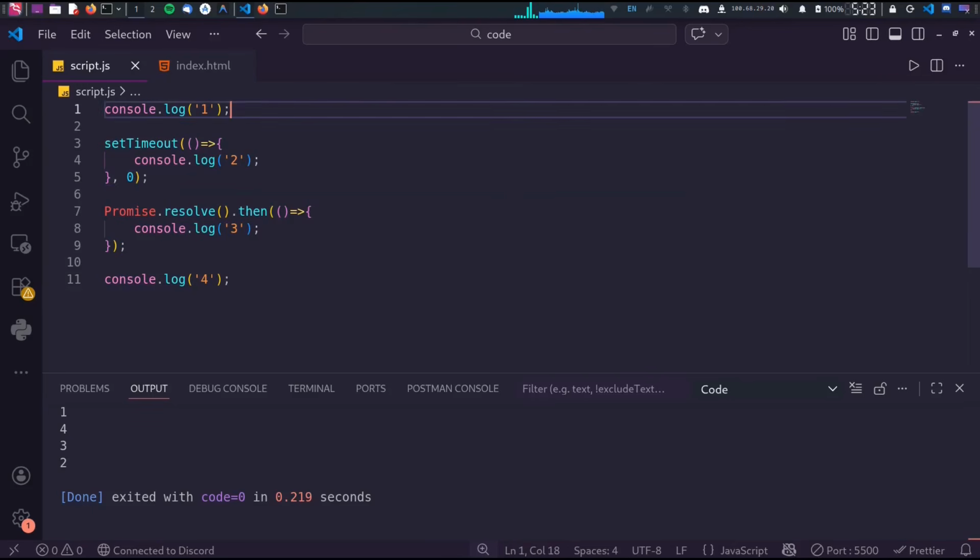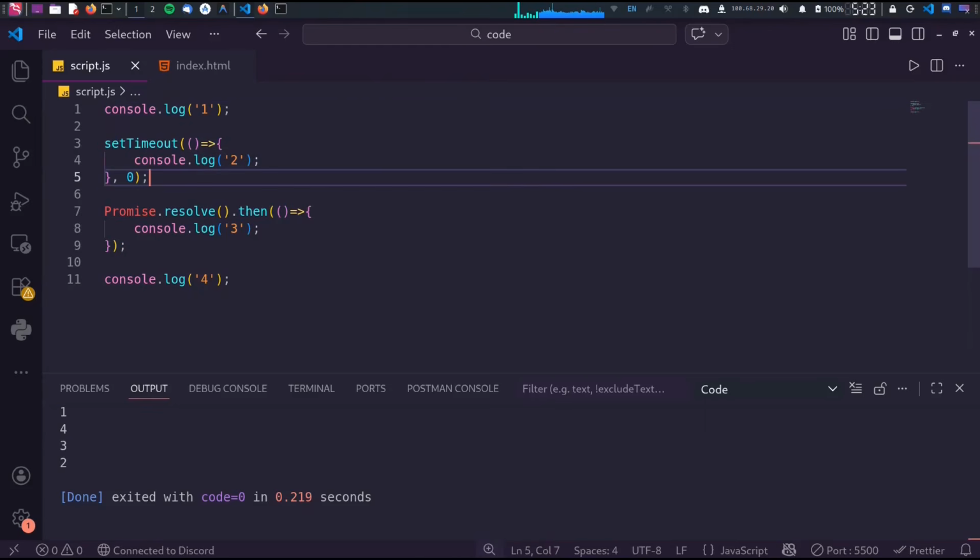Let's trace our code step by step. Line 1. This is synchronous. It directly goes onto the call stack, prints 1, and then pops off. Line 3. setTimeout. setTimeout is not actually a JavaScript feature. It's a web API. The call stack passes the timer to the browser's web API to handle in the background, and immediately pops setTimeout off the stack. The execution moves on instantly.